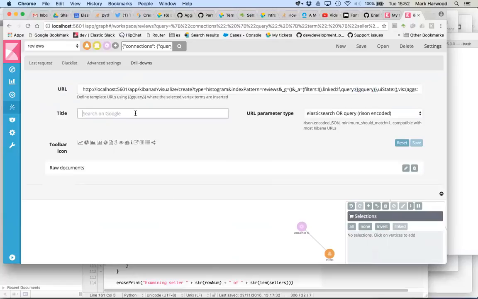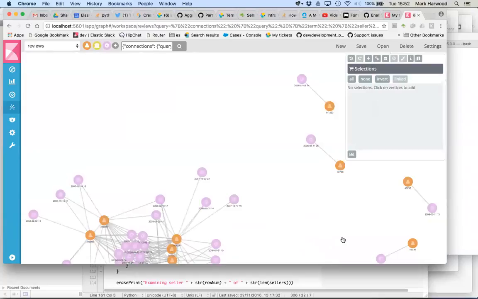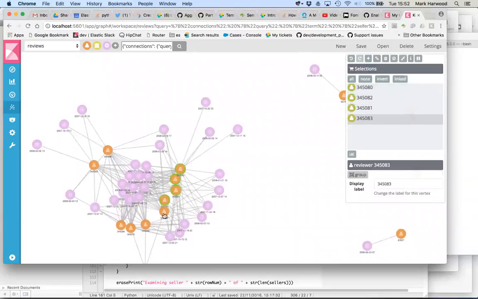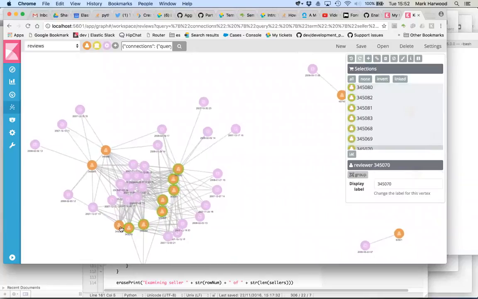So what that means is it's going to take the selections that I have in my workspace, so the selected reviewers that I might pick in my workspace, and it's going to plug that into the query and open that URL. So I've given it an icon here. So that now means I have the ability to select these reviewers, for example, and show their activity over time.